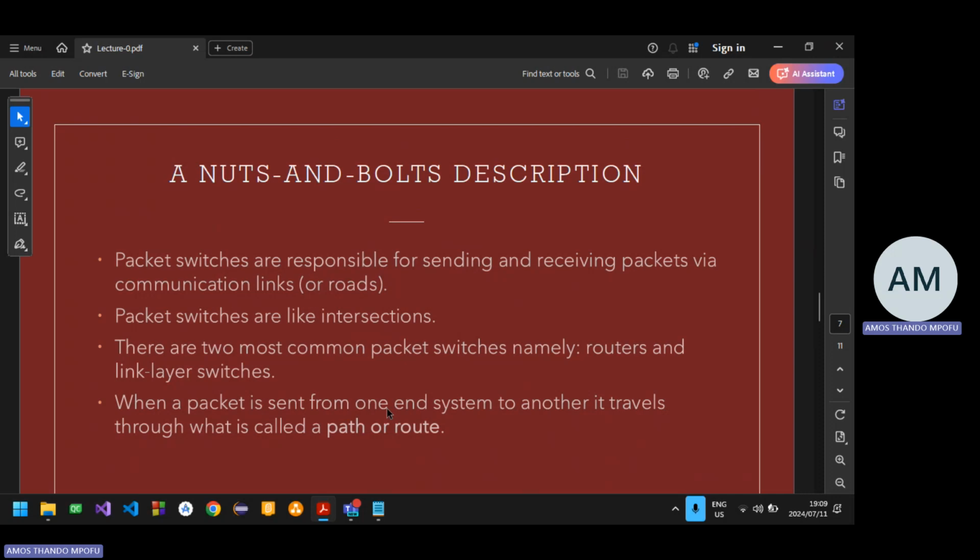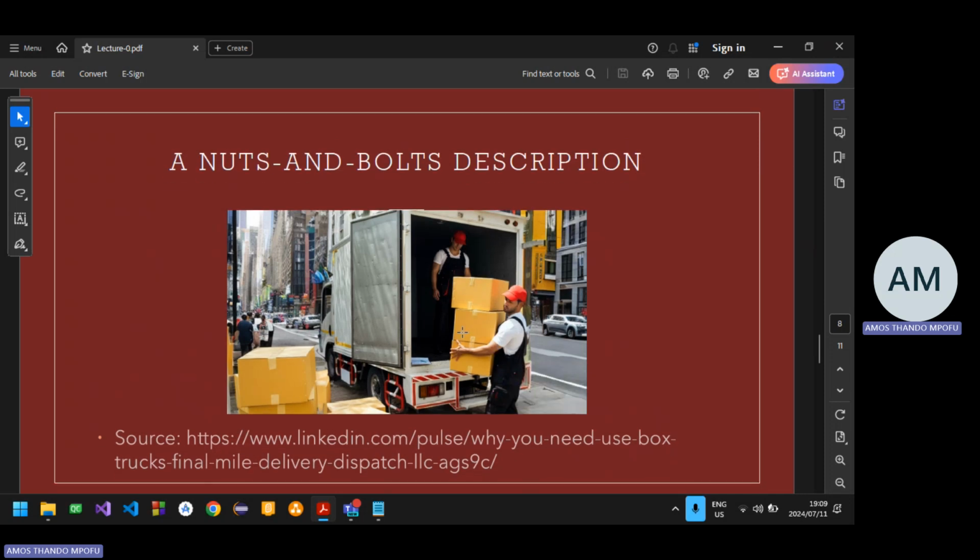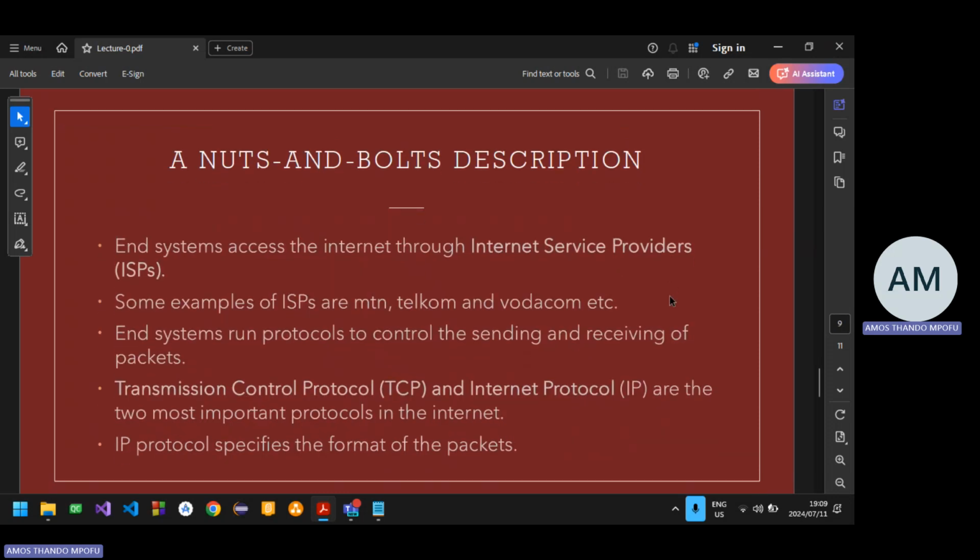You can also call it a route or a path. Still the same thing. So there's an example. You're packaging, you're adding your packets into the truck, and then they're going to be transmitted via the communication links or roads, and then they eventually get to the endpoint, right?